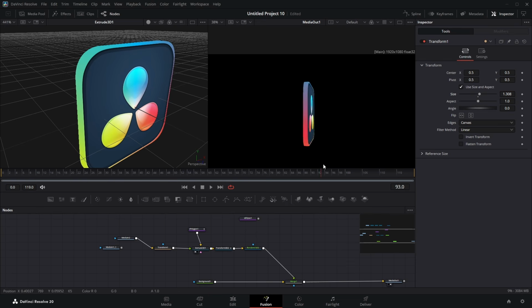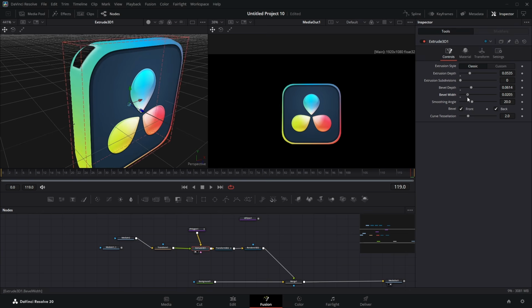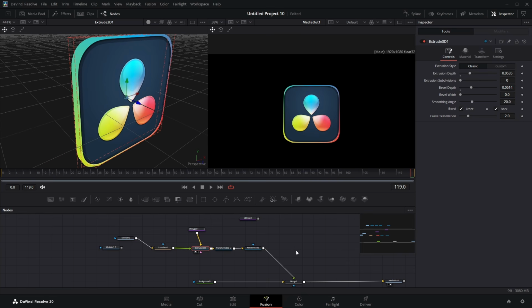And then again, we have something like this, and with the extrude 3D we actually have a lot more options when it comes to editing our extrusion and everything else. So the second method is a bit more advanced because you have more steps, but it gives much better results. So there you go. That was 2 ways how to make 3D icons in DaVinci Resolve.